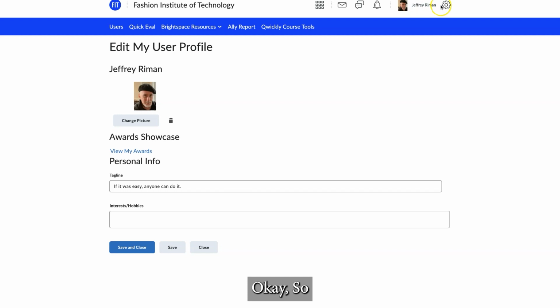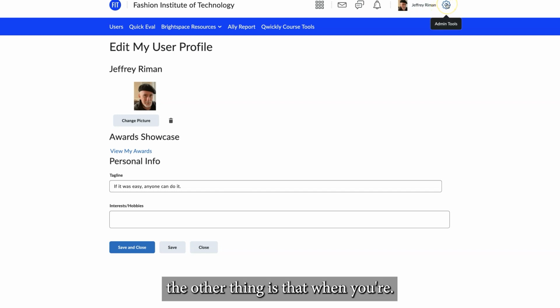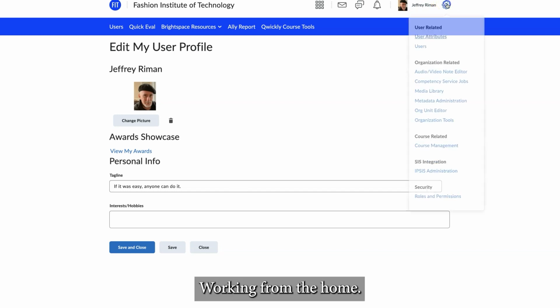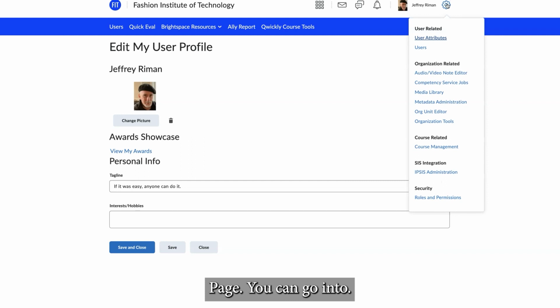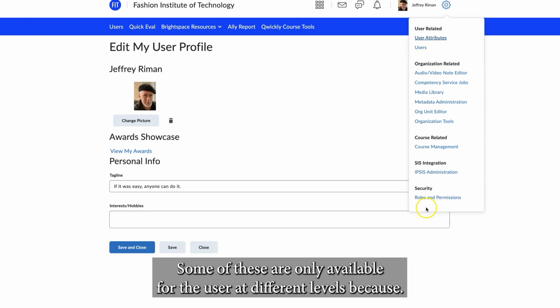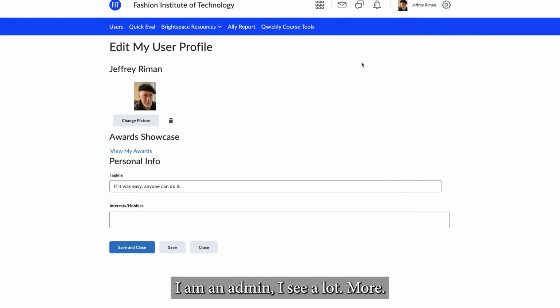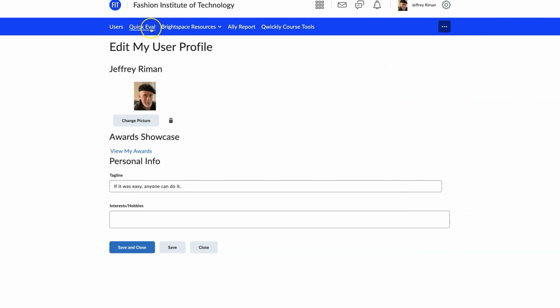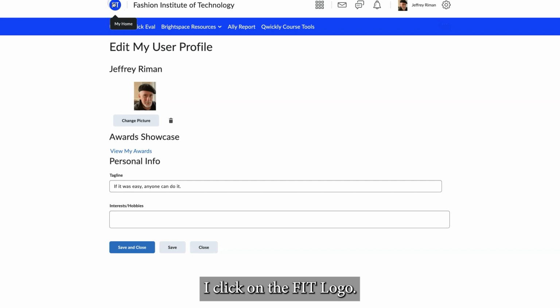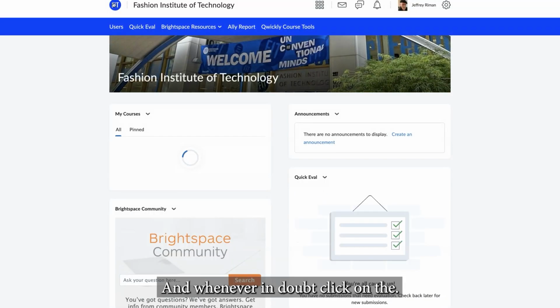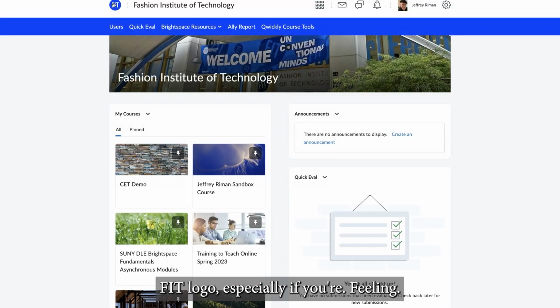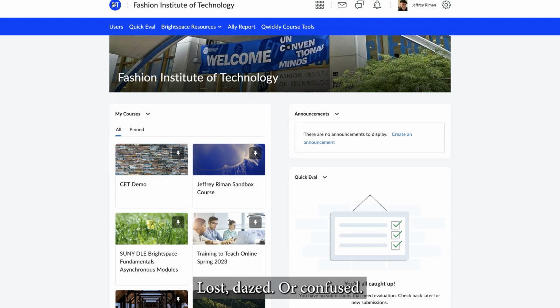Okay, so the other thing is that when you're working from the home page, you can go into a lot of other tools. Some of these are only available for the user at different levels. Because I am an admin, I see a lot more. So to go home, I click on the FIT logo, and whenever in doubt, click on the FIT logo, especially if you're feeling lost, dazed, or confused.